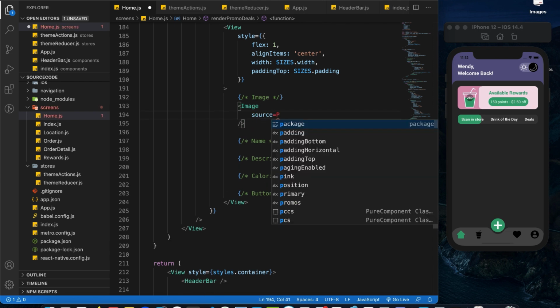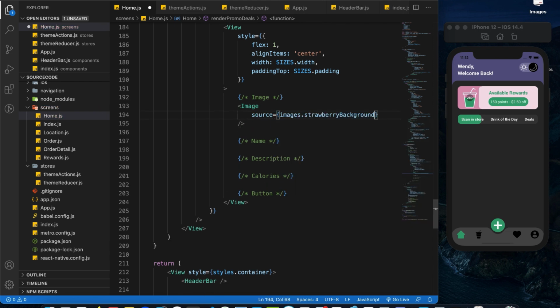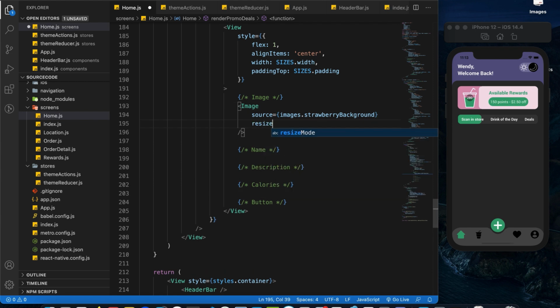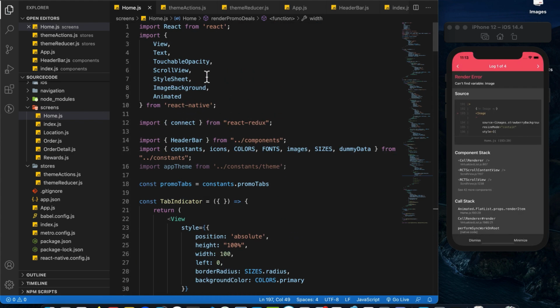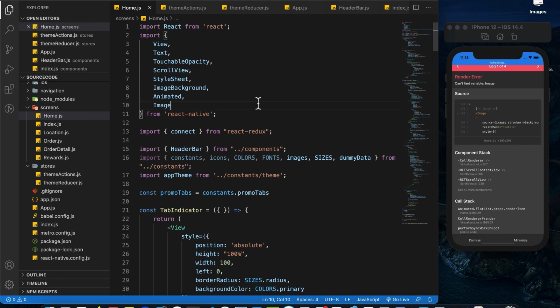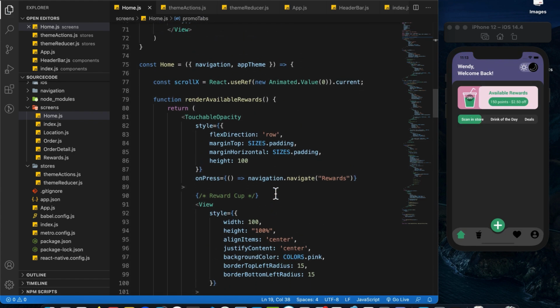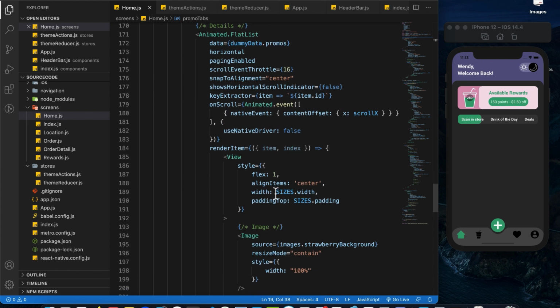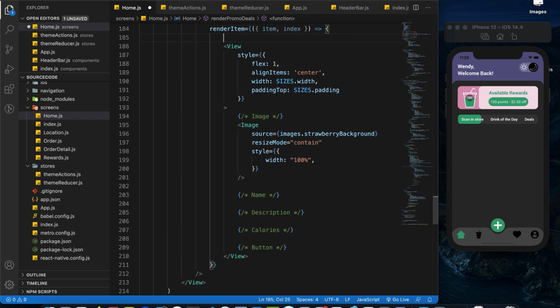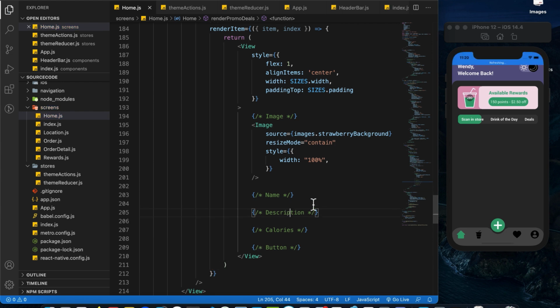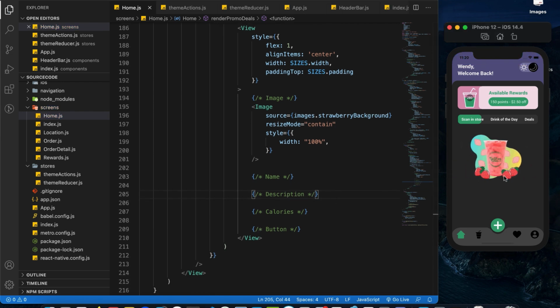So for the image, we need the image component. The source equals to images.storeberry background. Resize mode equals to contain and style equals to width 100%. Oh, I need to import the image over here. So render promo, okay. Oh, the reason why the image is not showing is because I forgot to return over here. Alright, save it. Okay, so we have the image over here.